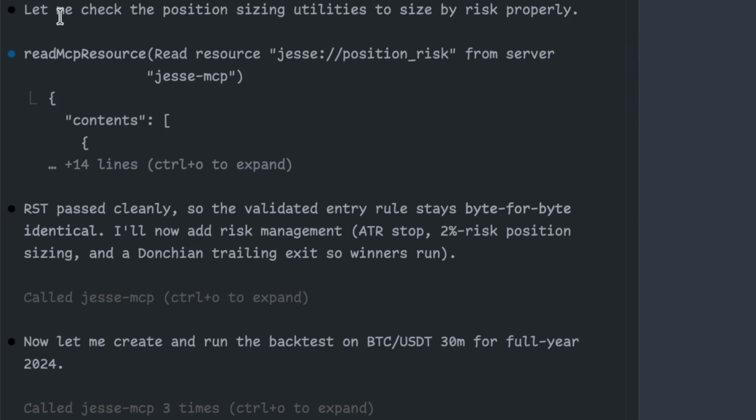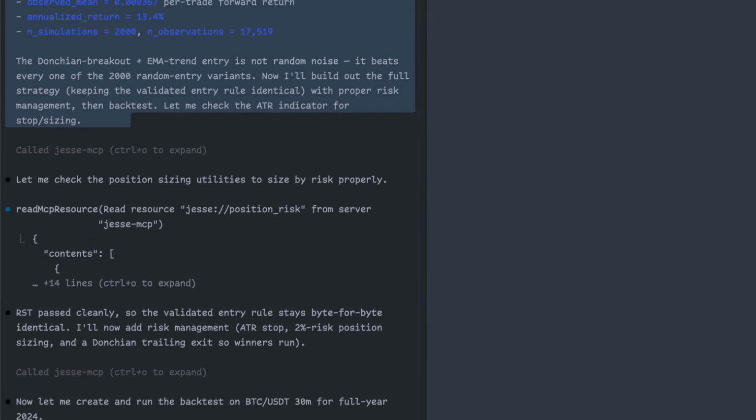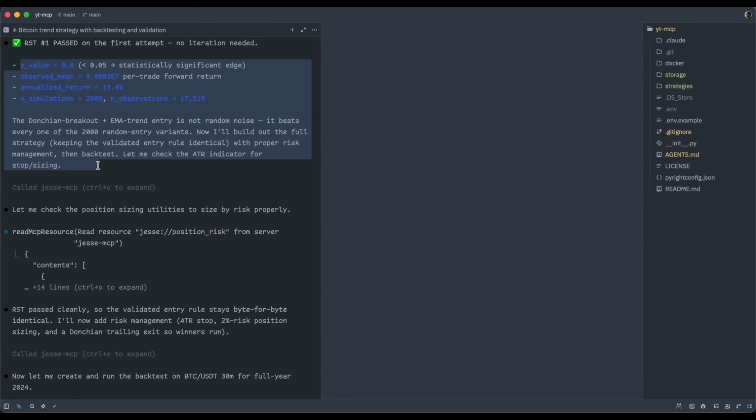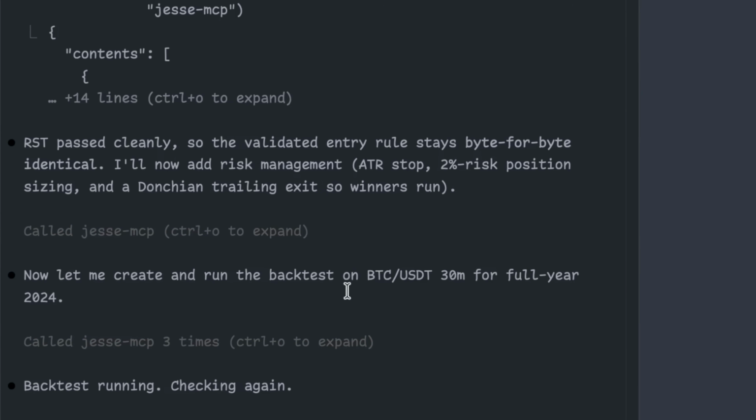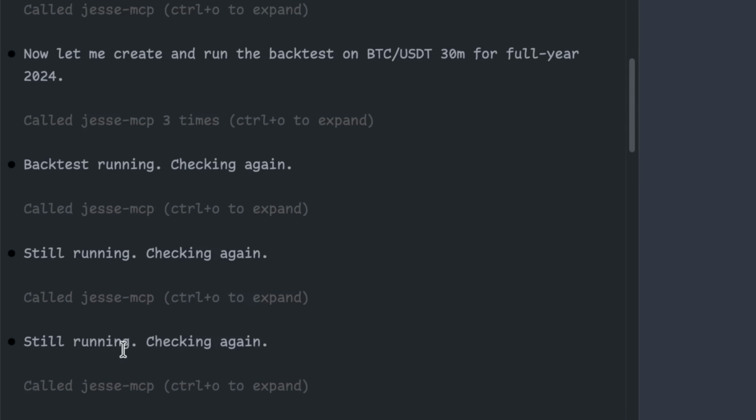Next, we can see that the model did the position sizing of the strategy, because you see so far it only had written the entry rule of the strategy. It's only after ensuring the entry rule is not pure noise and it does have some edge that it decided to continue to write the position sizing and the exit rules of the strategy. Next, it is creating the backtest for BTC/USDT on the 30 minutes time frame for the full year of 2024. It is running the backtest.